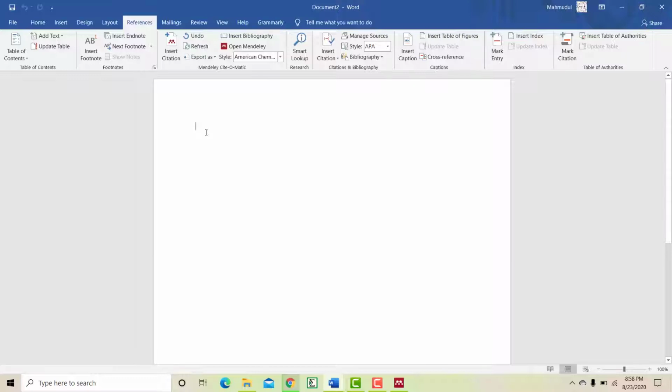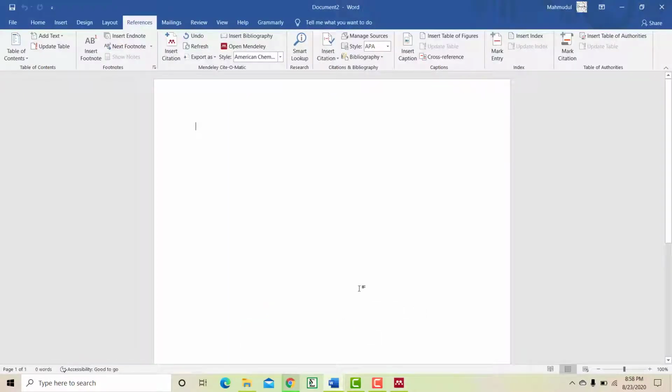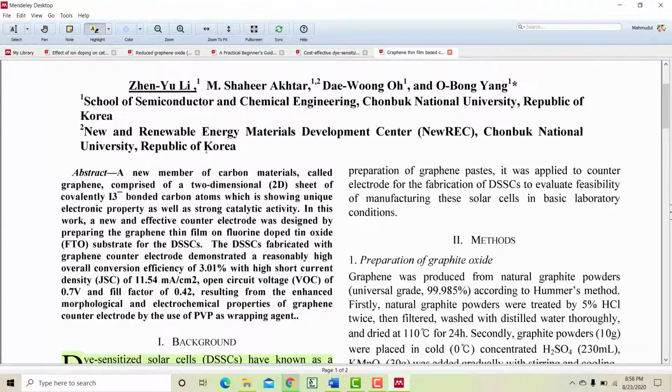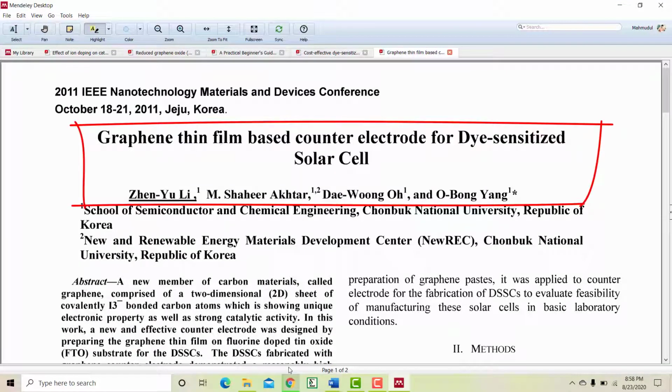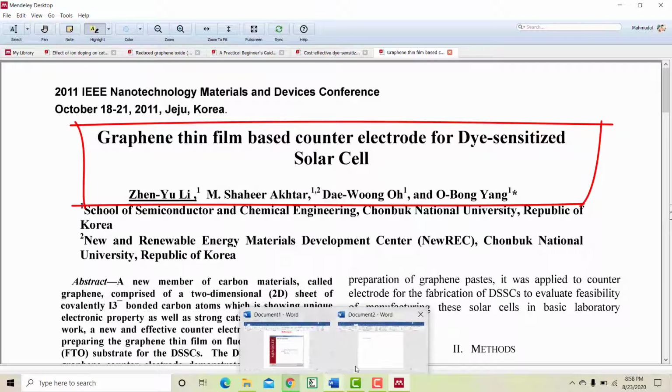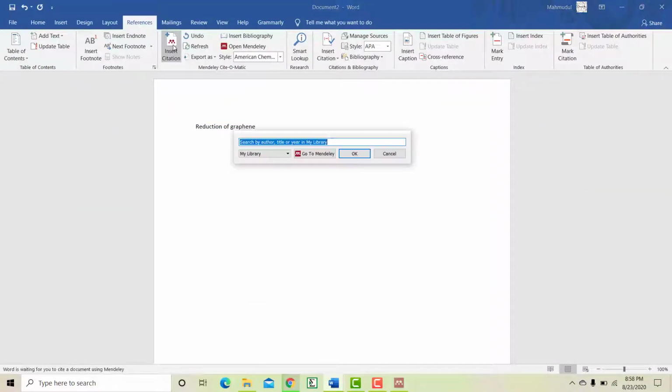So I want to write the sentence I want to cite. Reduction of the graphene, I want to write there. So just write reduction of graphene. Okay, and the name of the author is Jane O. Lee, and Graphene thin film based counter-electrode. So go there. Okay, so click this insert citation.